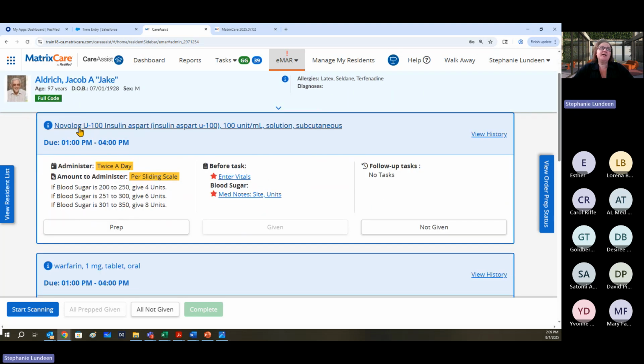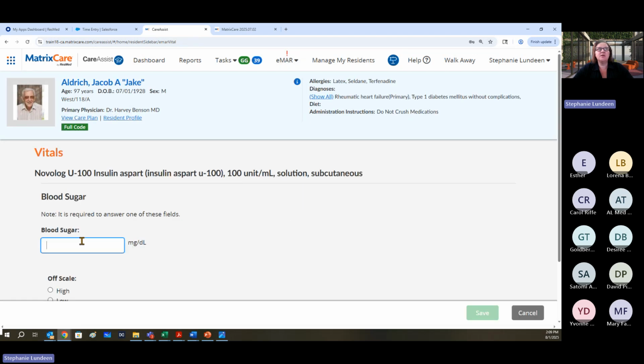So I'm going to come in, I'm reading the order, and I'm going to prep, but in this case, I'd need my blood sugar, right? So for my blood sugar, I might choose to do that blood sugar first, enter vitals. Here, I'll put in my blood sugar. Maybe my blood sugar is like 237, okay? Again, you would be able to see this over here.